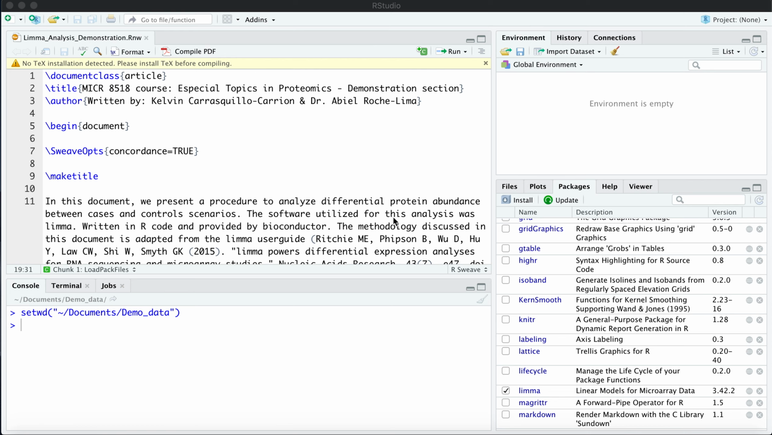For RNA-seq, Limma has another package called voom. We are not going to discuss it in this course, but if you're very interested in RNA-seq analysis, voom is an implementation of Limma for RNA-seq data. In recent years, implementations have been developed for proteomics data, which is the one that we're going to use in this course.